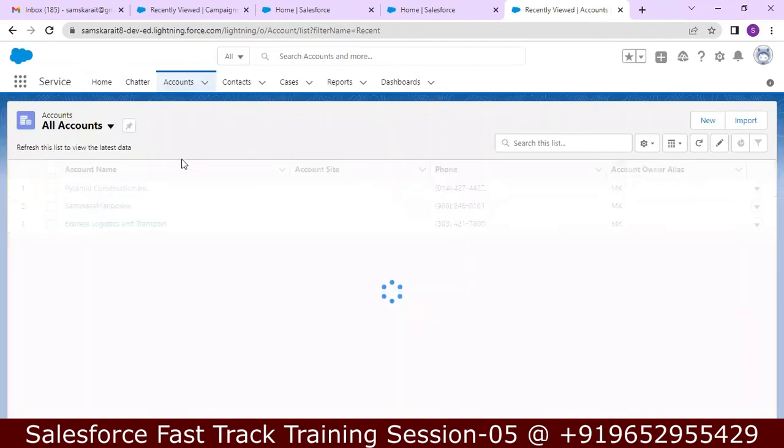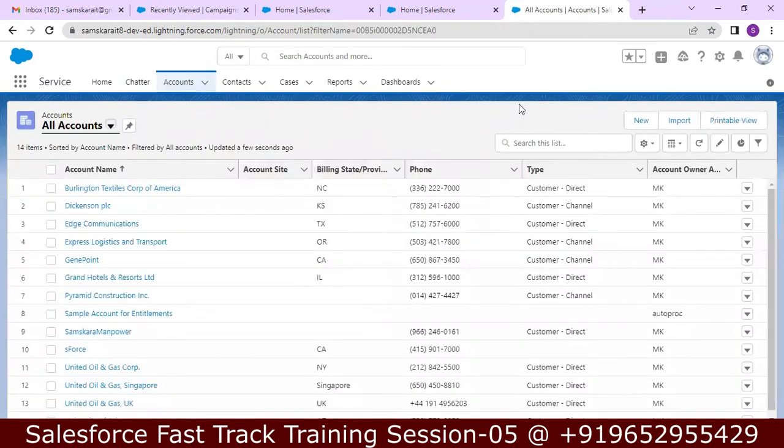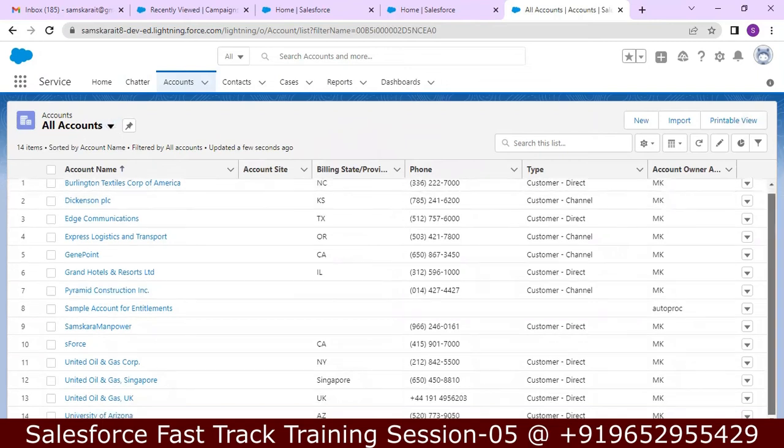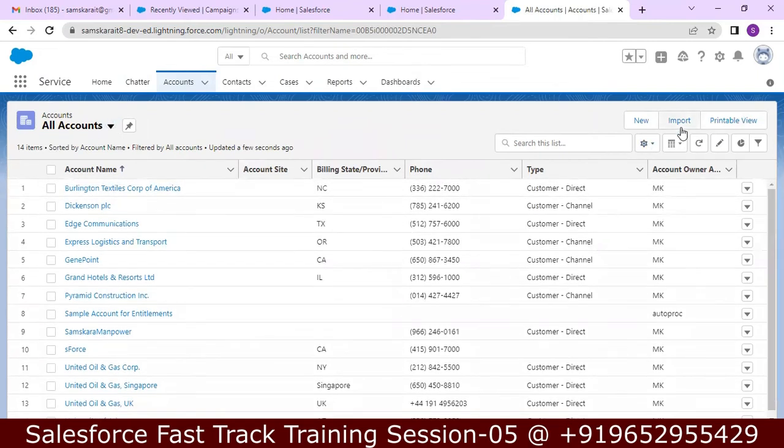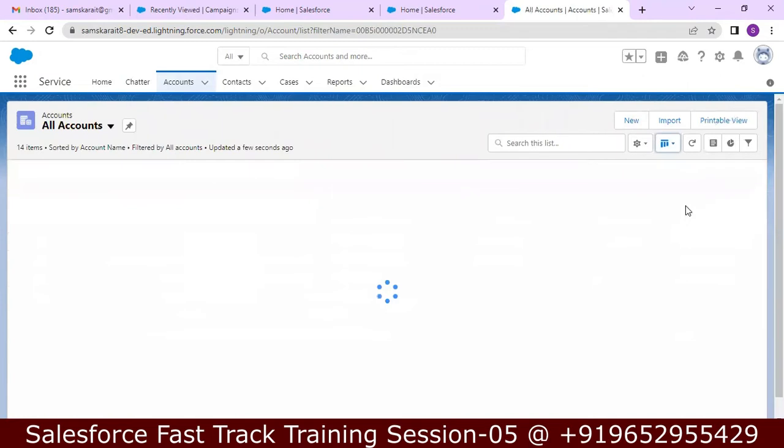Go to all accounts. Here it is showing 14 records. Here we have table, Kanban, and split view. 3 options are available. Now it is in tabular format like in Classic. Click on Kanban format.